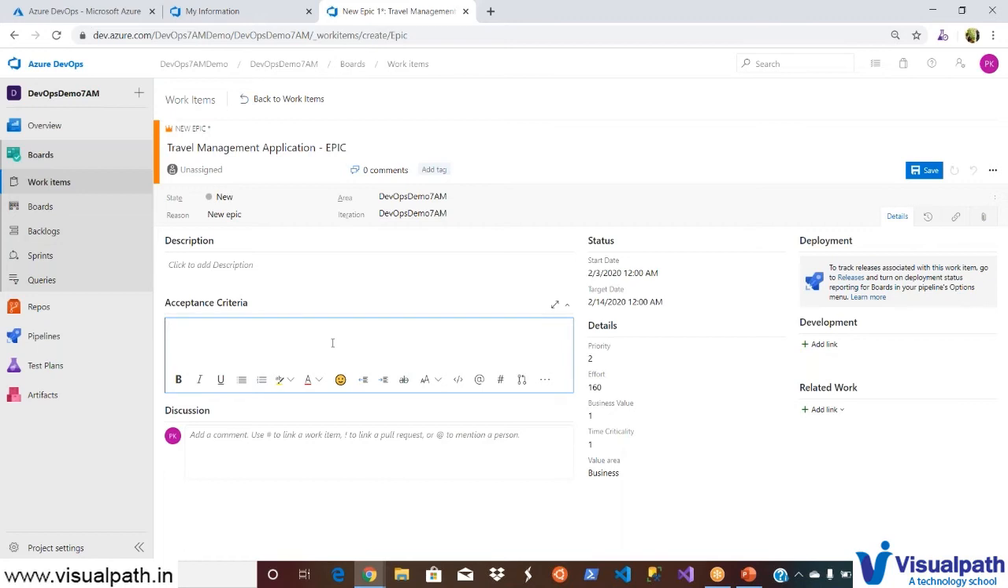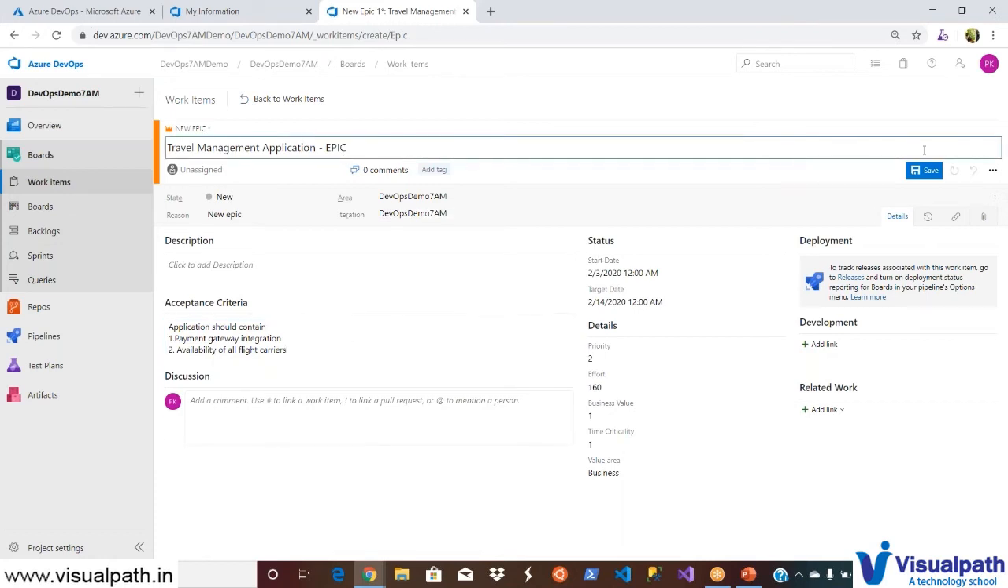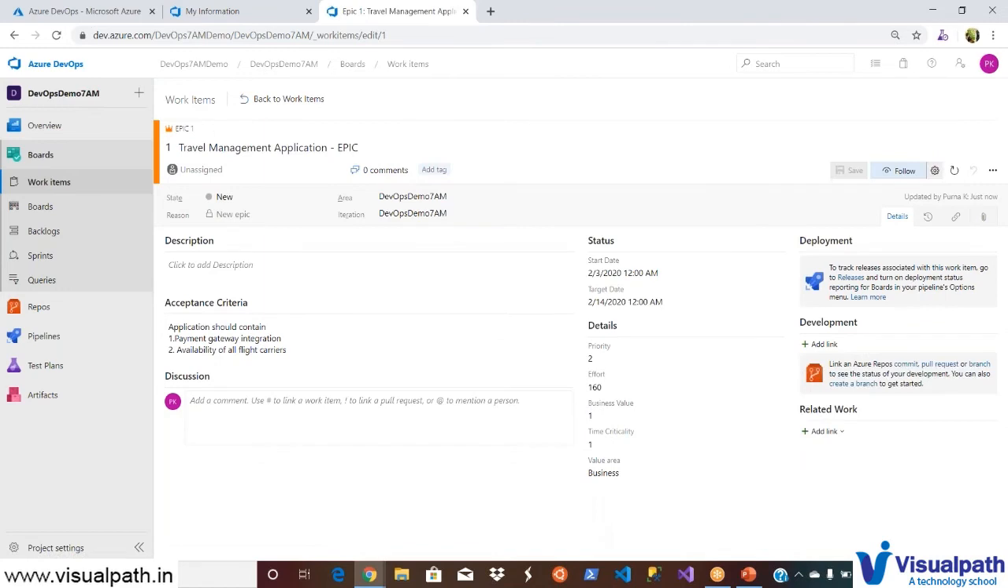So the acceptance criteria will be like this: application contains, I would say, payment gateway integration, and second, availability of all flight carriers, etc. So some kind of acceptance criteria. So after that, let's go ahead and save it. So we create an epic.